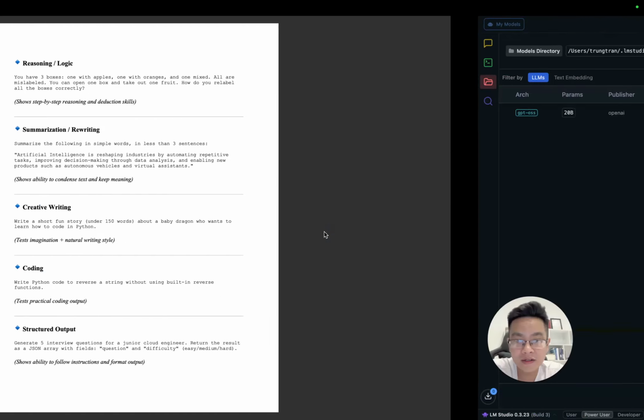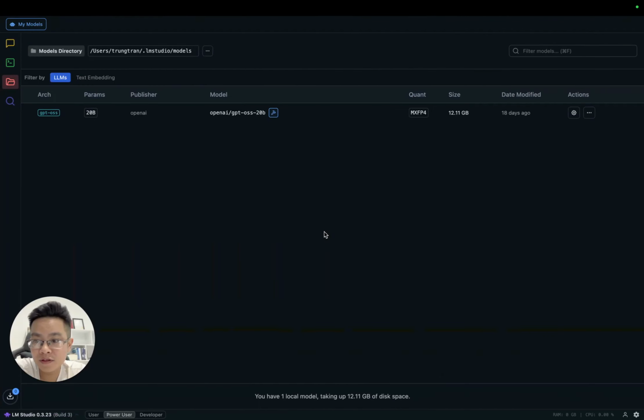So I have LM Studio version 0.3.23, with the OpenAI GPT-OSS 20 billion parameter model loaded on my local PC. It takes up around 12 gigabytes on my machine, and I think this one is suitable for local experimentation. The other version is not suitable for personal devices, because it takes up too much capacity.